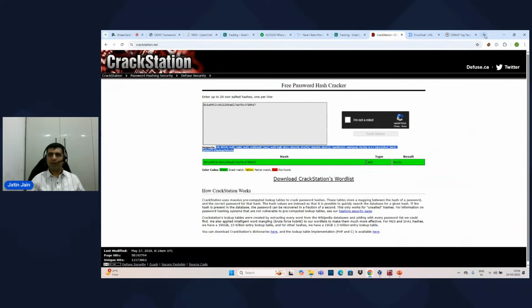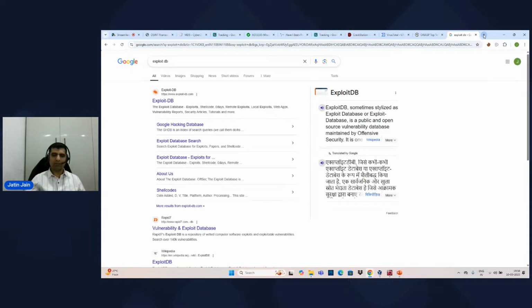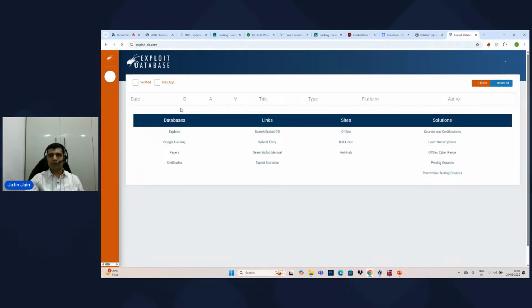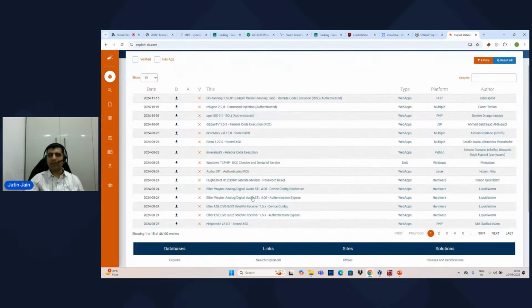Next, let's talk about how attackers get the payloads to exploit the vulnerabilities in a system. There is a website called Exploit DB. When you go to Exploit DB, you would see some of the payloads shown here. We have talked about XSS, and authentication bypass is also covered there.